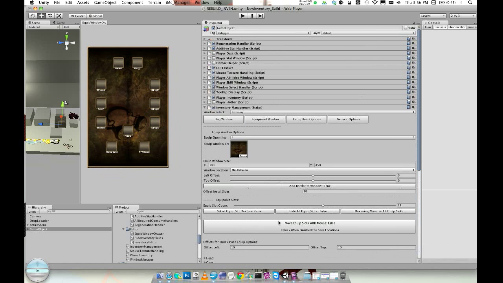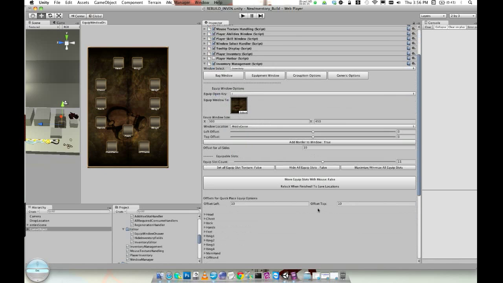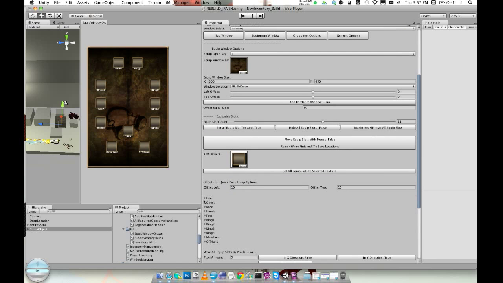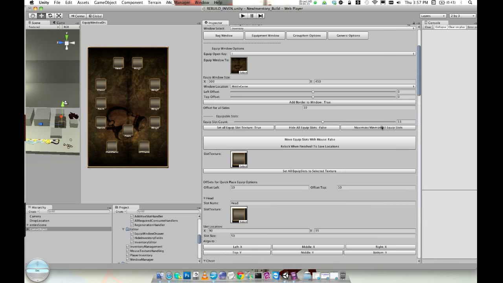And what you do in here is you select the slots you want to use, and then you can select a texture by using this right here, Set all equip slots, and it basically just opens up this little tab for you. You can select a texture and set all of these quickly, which I'll maximize just to see.